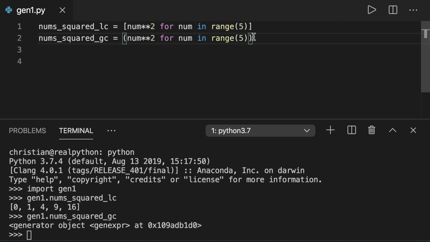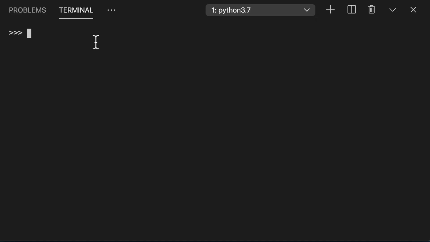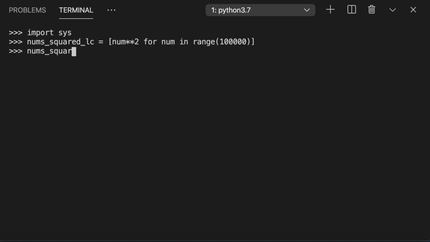Okay, so now that we've seen the syntax to create generators using functions or how to create generator comprehensions, let's spend a minute or two looking at how they perform in terms of both memory and speed. The way I'm going to do that is I'm going to import sys, and this will allow us to see how much memory is being taken up by different objects. So now I will first create a list comprehension with squared numbers, and then I'll create a generator comprehension with the same values. Just as a quick reminder, in the list comprehension I used square brackets, and for the generator comprehension I used parentheses. Now let's see how much memory these different objects are taking up.